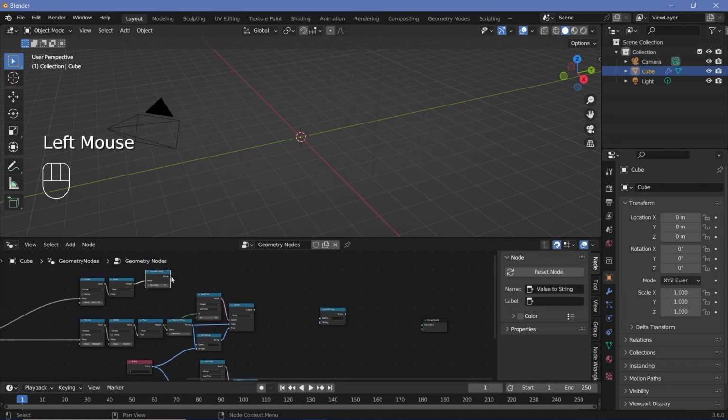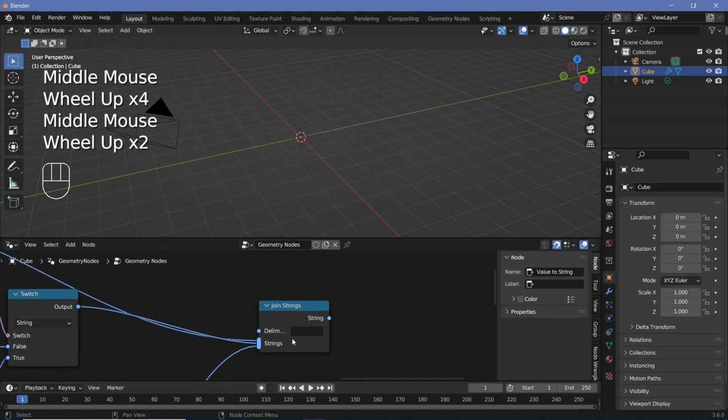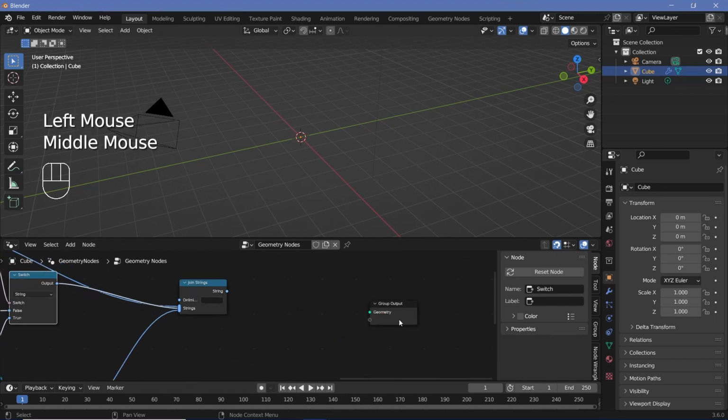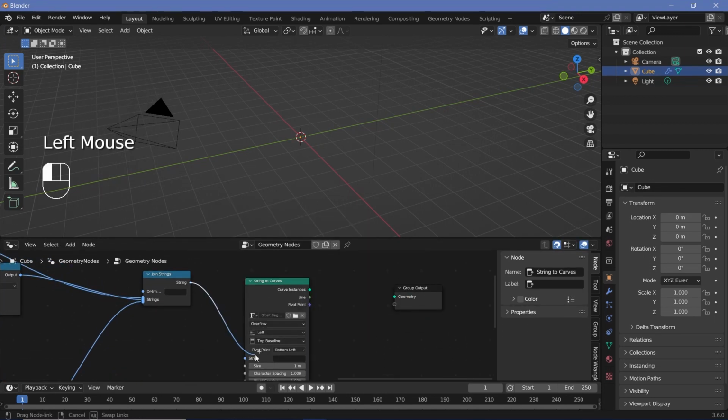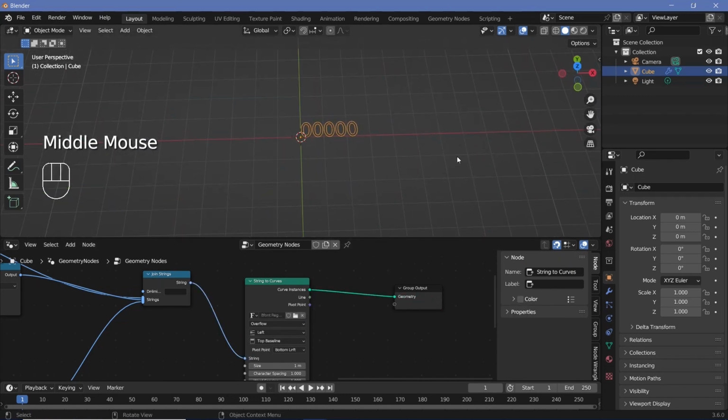Remember, the hour hand has to go on top, followed by the minute hand, followed by the number of seconds. Now this delimiter is what separates these particular digits, and we'll actually use that. So let's search for a strings to curves node and just plug this into the string and plug this curve instance into the output so that we can actually see it. And right now it's at 0, 0, 0.